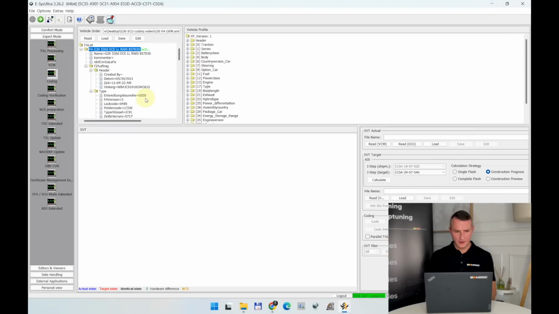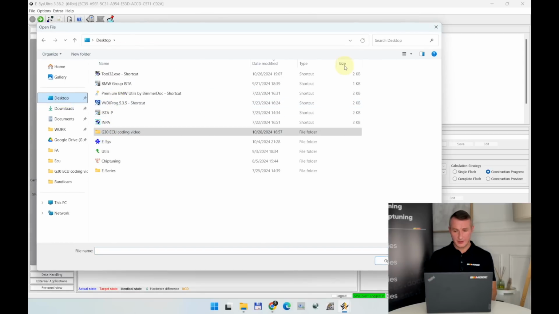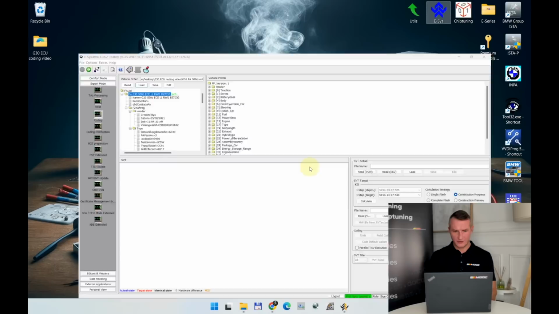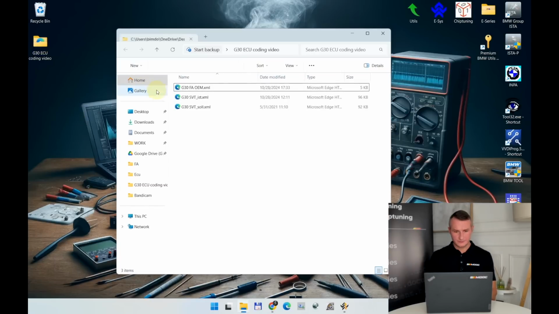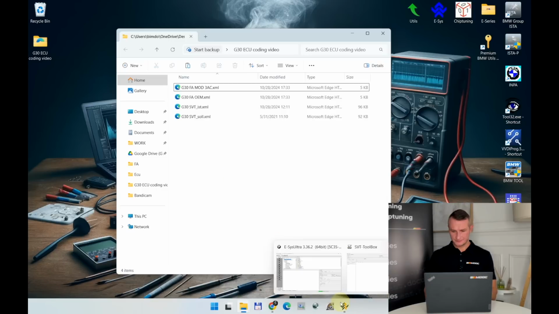So let's do it. First of all, let's open our, actually not open our FA, but correction. We need to make a copy. You can see this is my stock FA. I need to copy it and make it so it's modified and it has 3AC present. That's good.